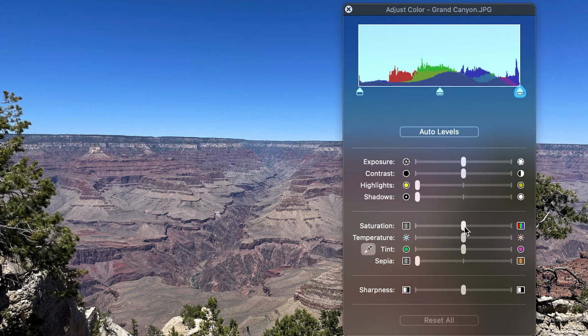Saturation, so if I wanted to make the colors a little more rich, I could increase that. If I want to remove some of that saturation, I want it to wash out and look a little more black and white, I could lower that down. The color temperature, so right now it's set to the default that the camera took it at, but I could make it warmer by going to the right, or I can make it cooler by going to the left, so you can see how blue that gets.